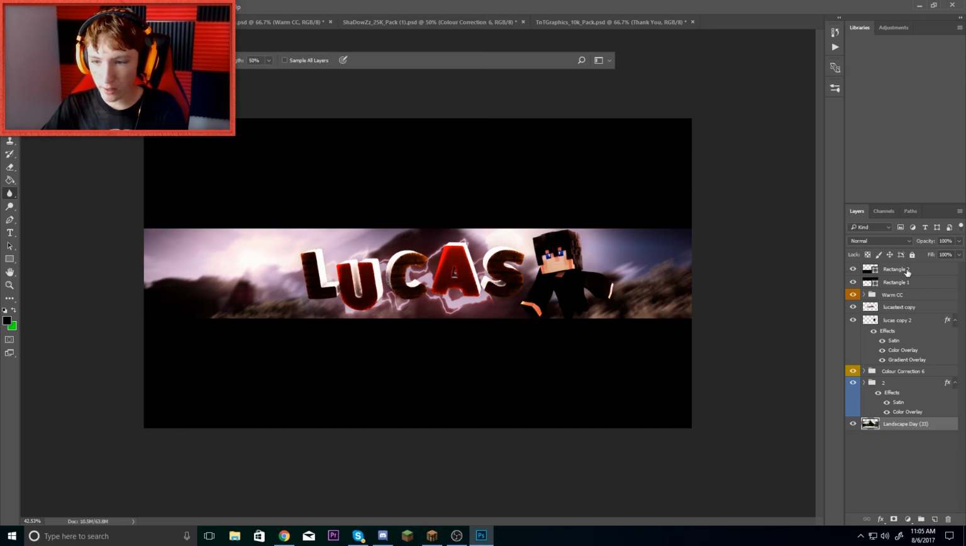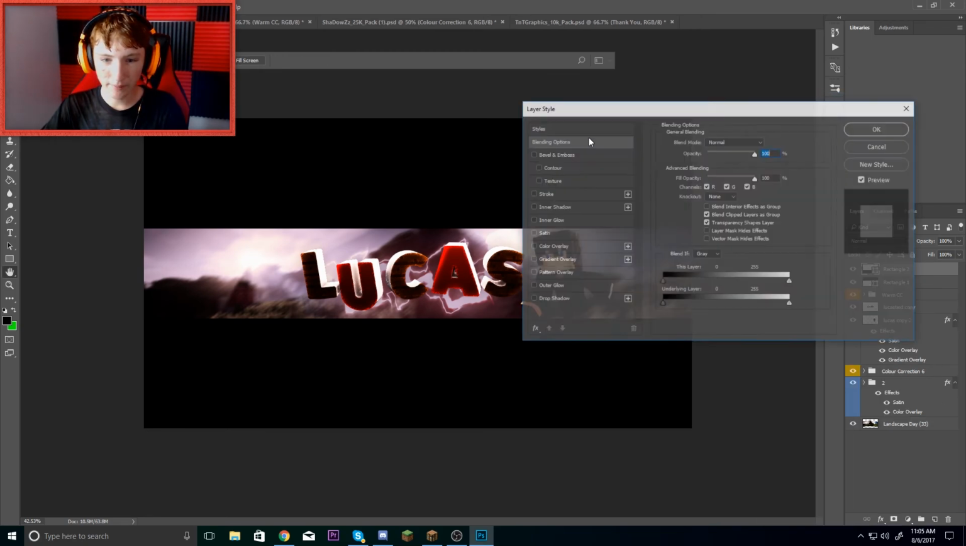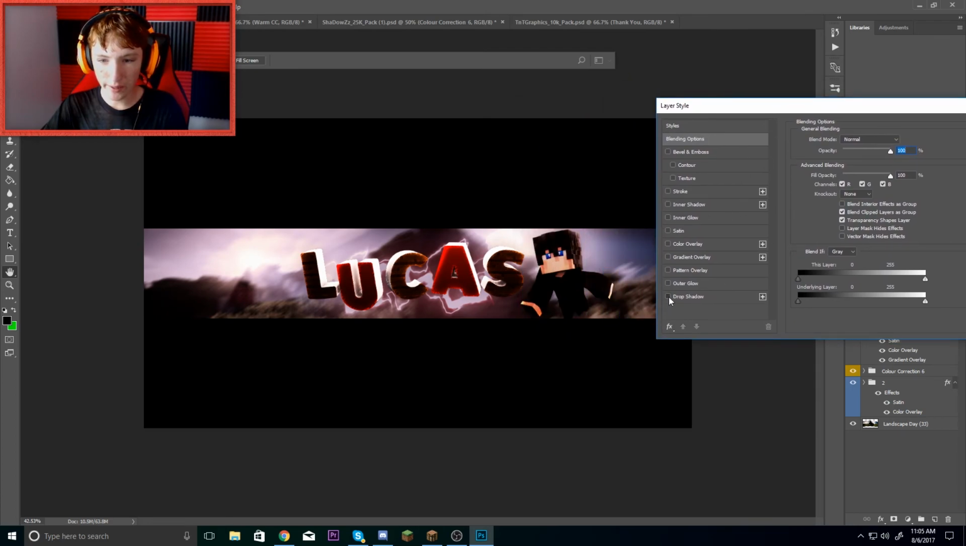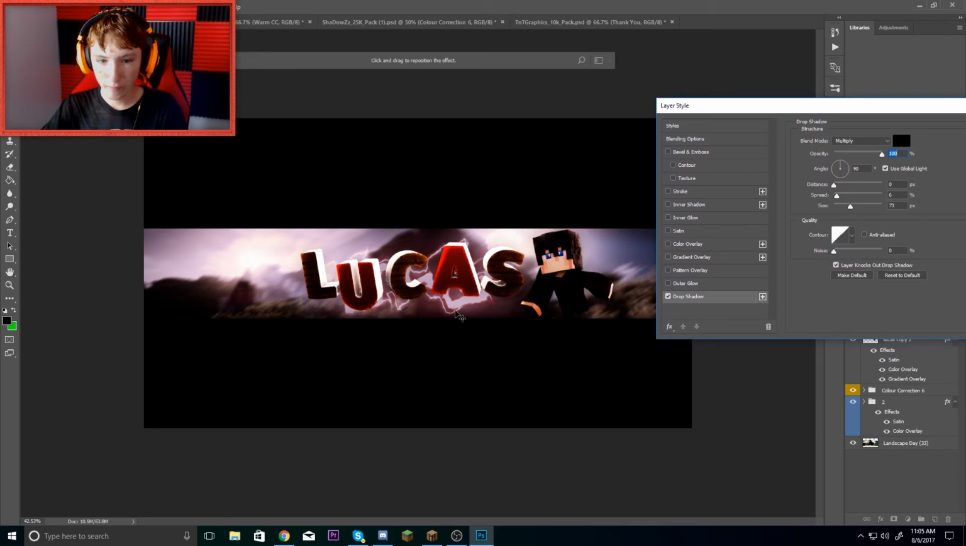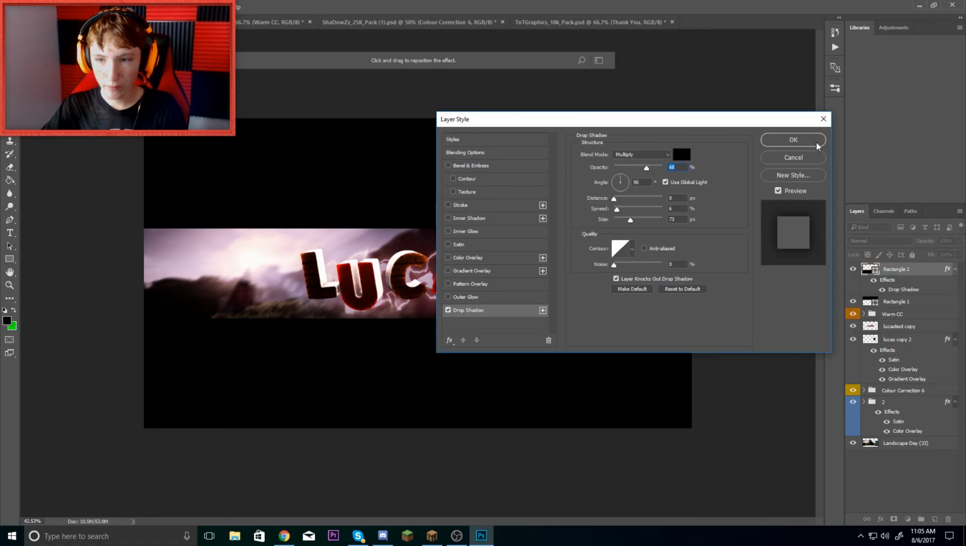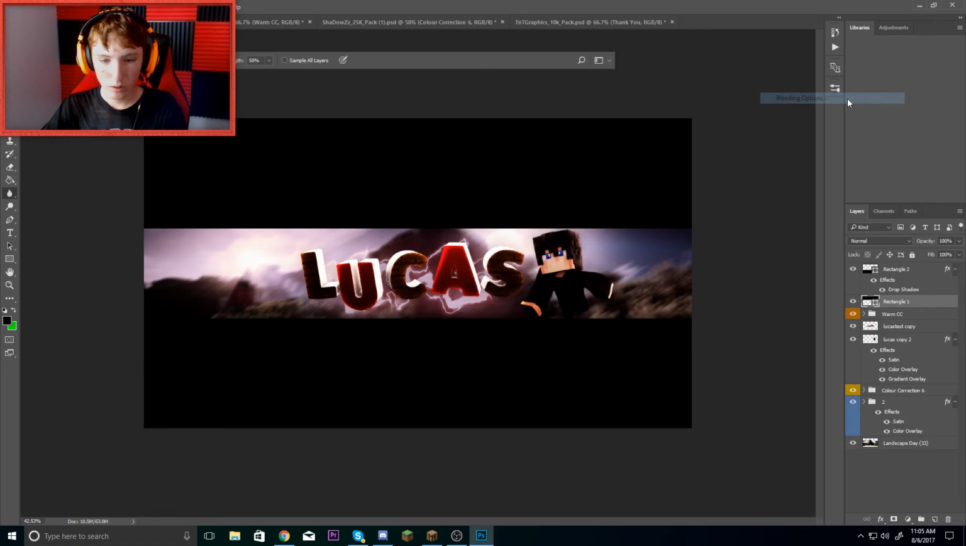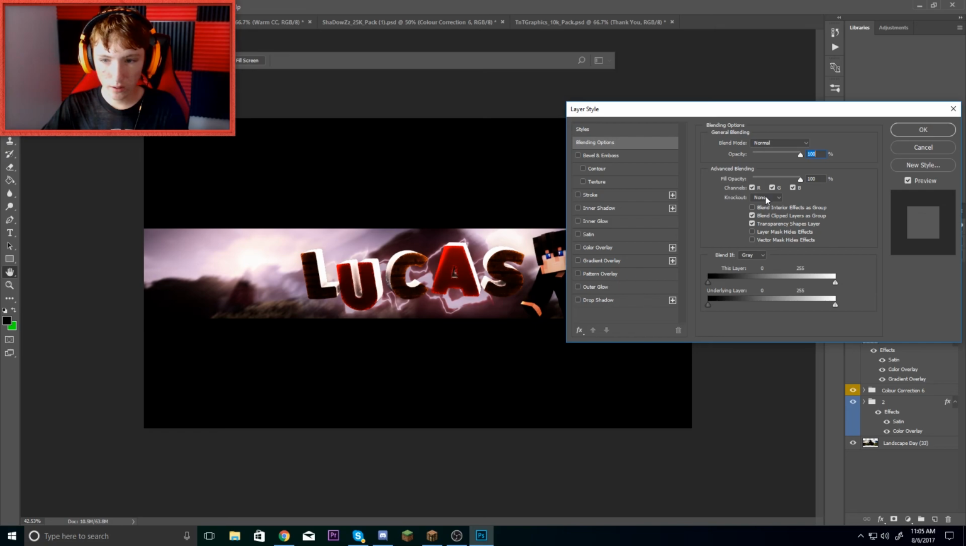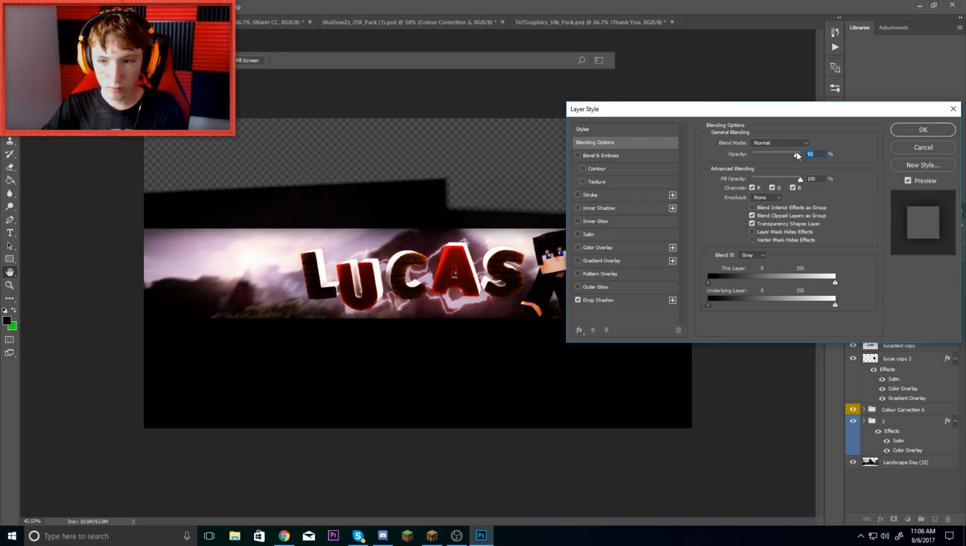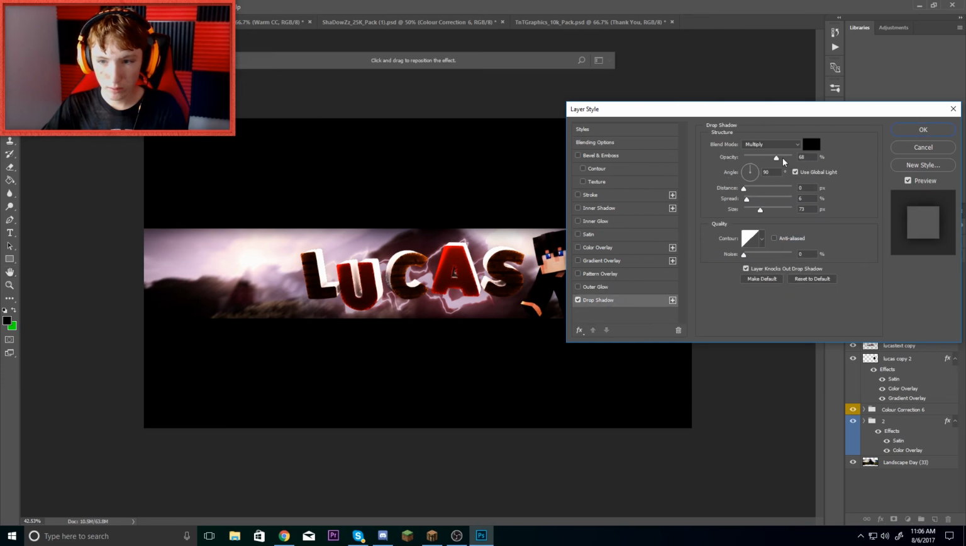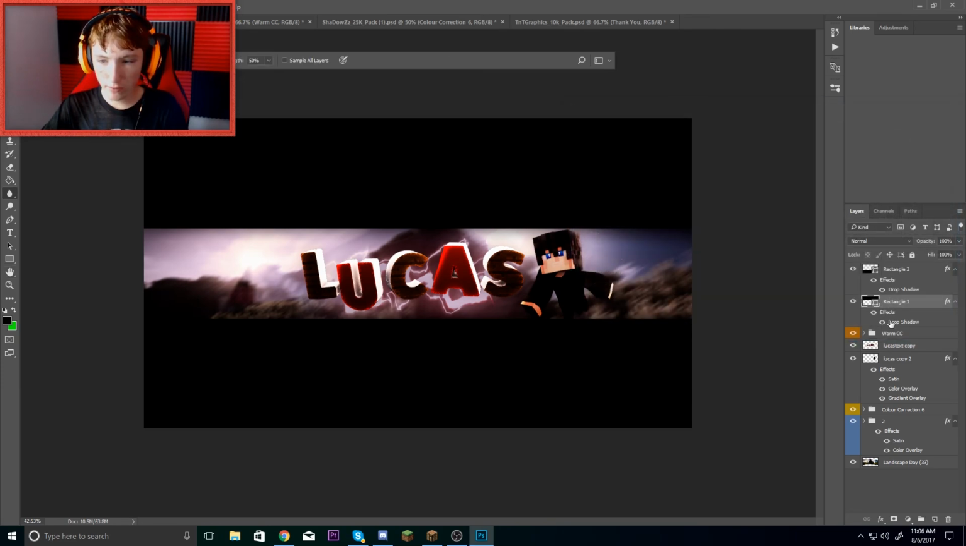And then with these rectangles here, you can put a drop shadow on them so that they bring in more shadow there. Alright. And drop shadow. Like so. And now you can flatten the image.